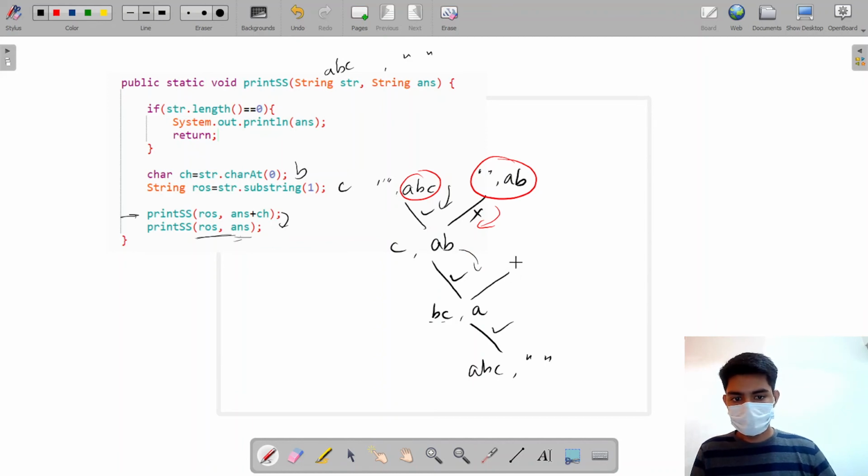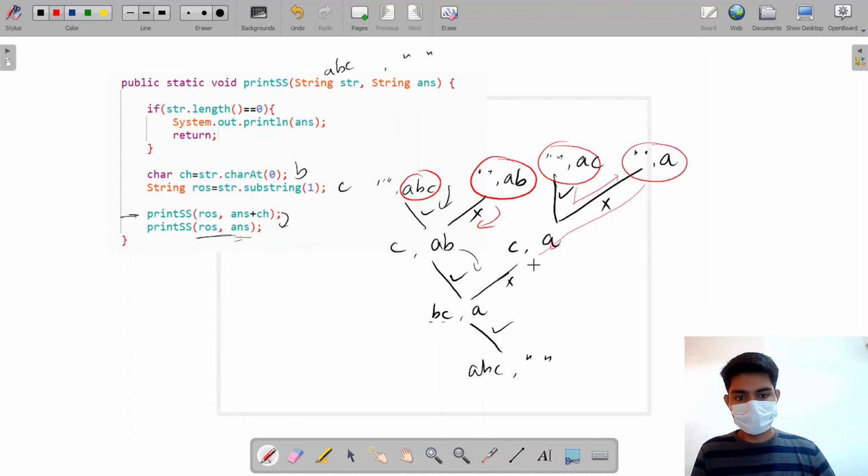I get here. I'm not including it, so I get C as my substring and only A in the answer, right? Now for A, I'm going to make two calls. First I make the inclusion call, then I get AC as I'm including C, and then if I'm not including this, I only get A as my answer. We print these. I go here, I print this, I make this call, I print this, I come back, I return from here.